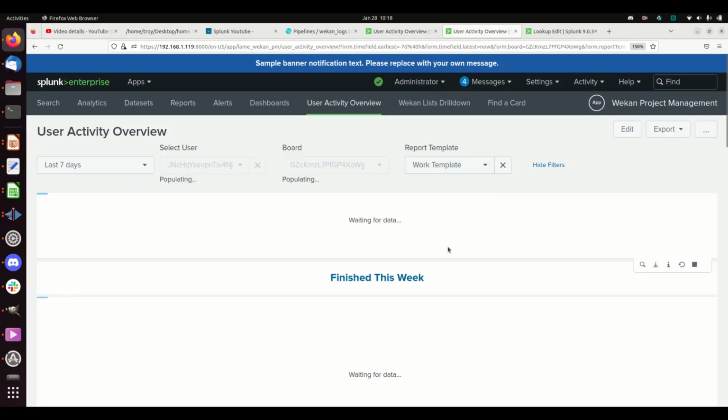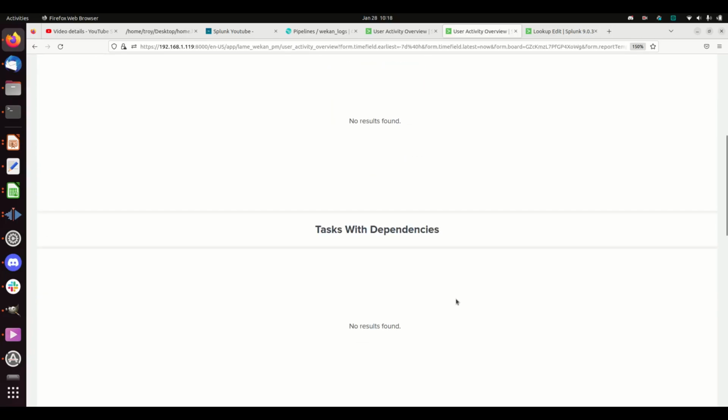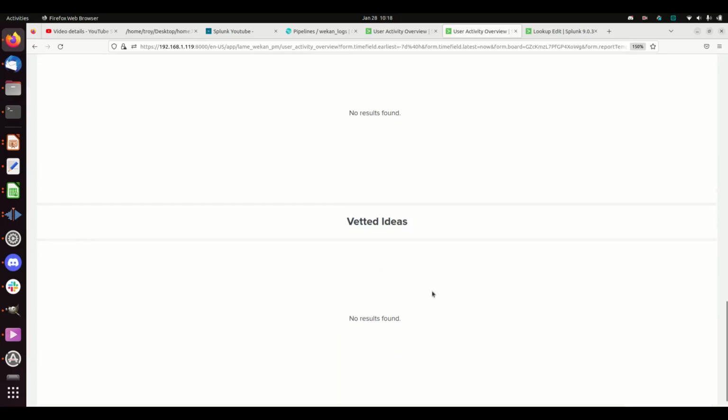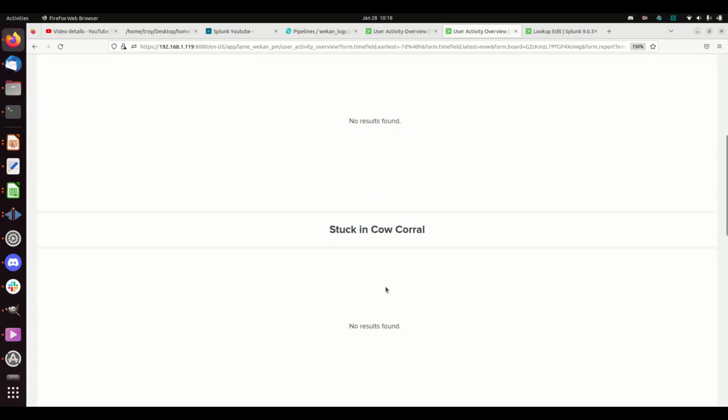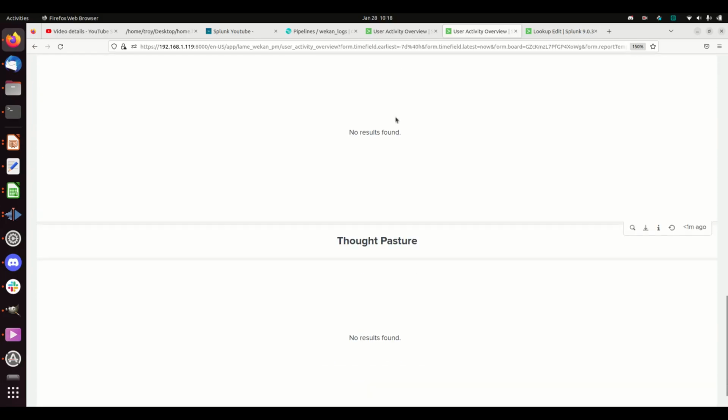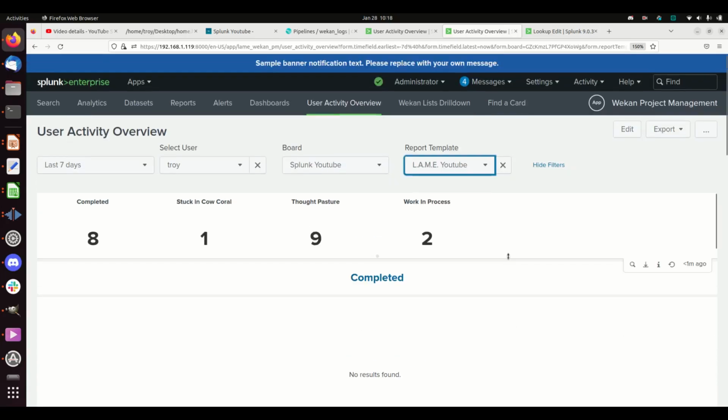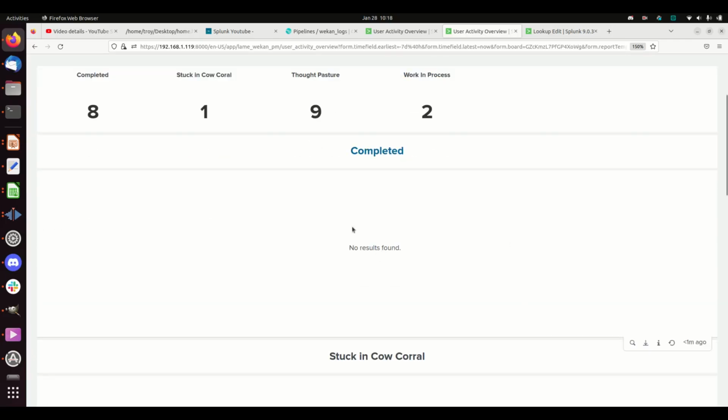So I have my work template. It's called finish this week, tasks with dependencies, work in process, vetted ideas, etc. If I flip it to YouTube, it's going to change completed, stuck in cow corral, work in progress, third-party suggestions, thought pasture. So every one of those fields now is changing based off the report template. Now what we need to do is just get these fields displaying nicely.